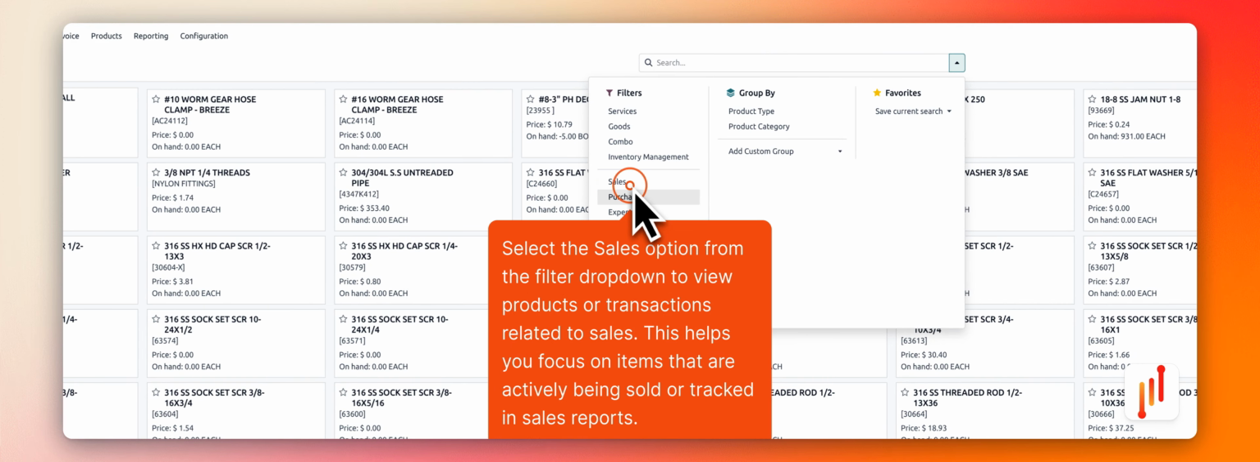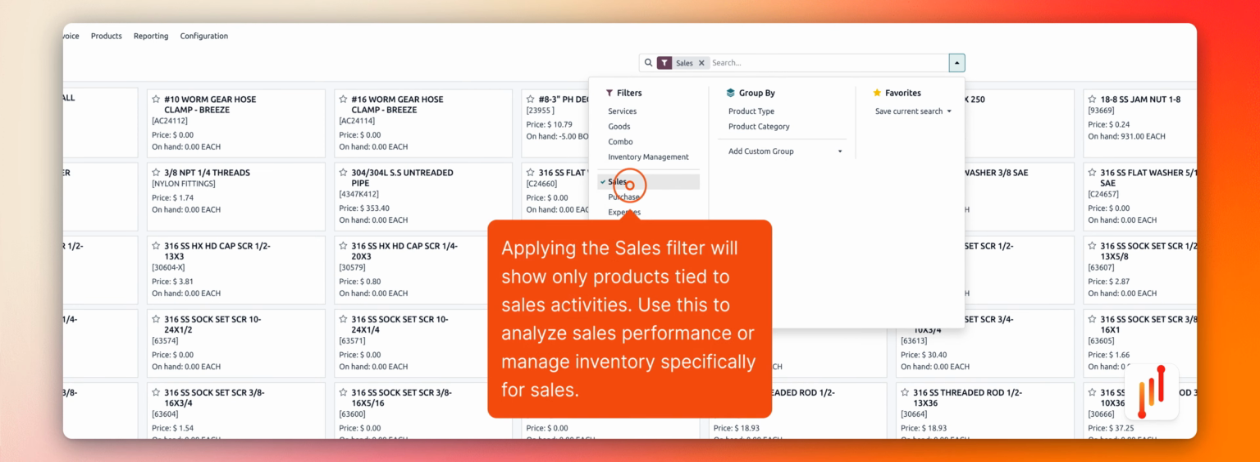Select the Sales option from the Filter drop-down to view products or transactions related to sales. This helps you focus on items that are actively being sold or tracked in sales reports. Applying the Sales filter will show only products tied to sales activities. Use this to analyze sales performance or manage inventory specifically for sales.